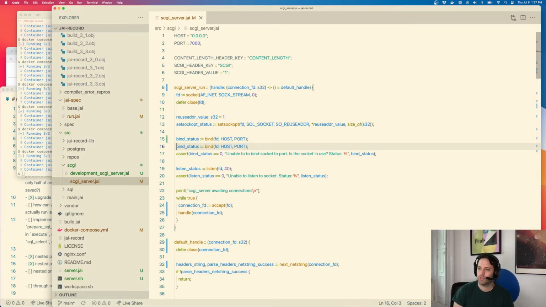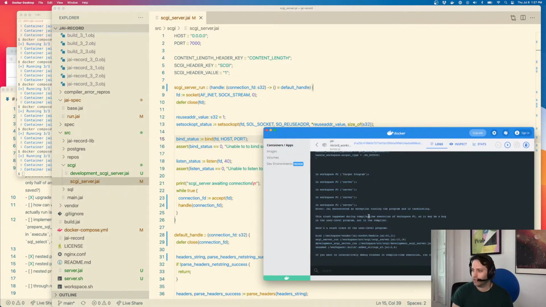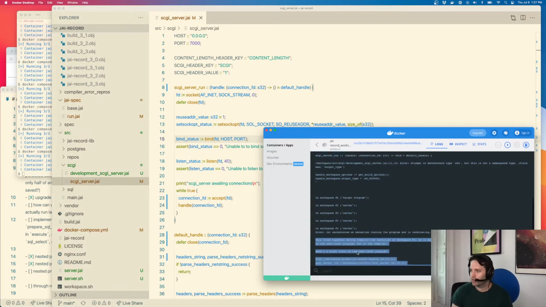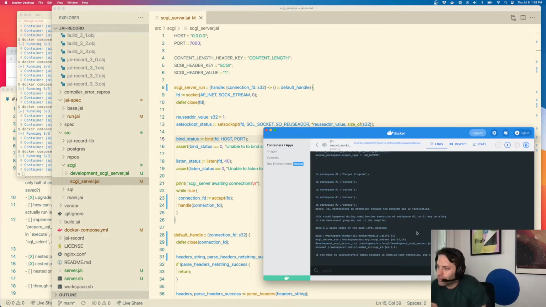Do I need to print here too? I wonder if I did. Maybe I did already. Alright, can I... Oh, we've fully exited this. Running the program is terminated. Crash happened during compile time.